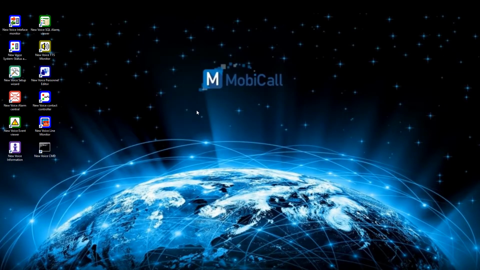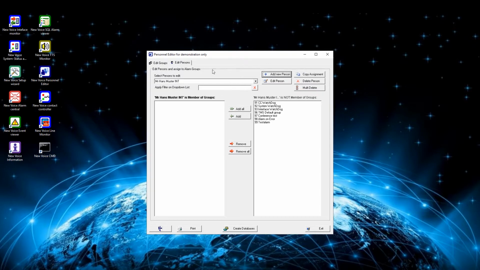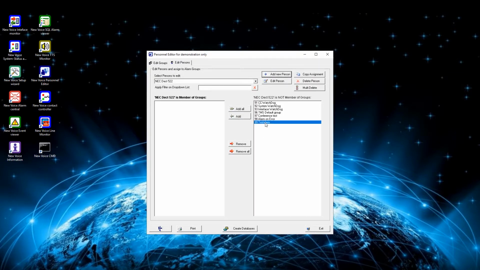To send messages to NEC DECT devices, the persons and numbers must be defined. For this, start in the new voice personnel editor and add a new person. Give a name to the person and select the type DMS for sending messages. Right beside enter the number of the device. Now assign the person to a group and click on Create Database to save your changes.